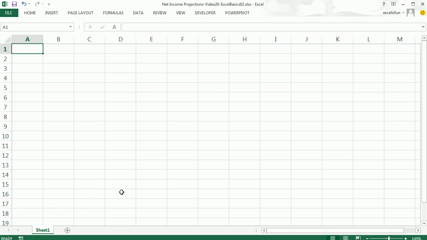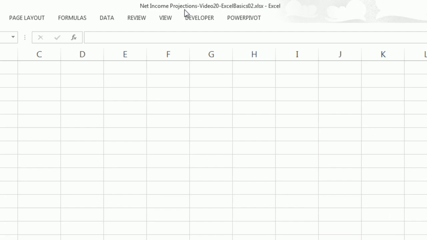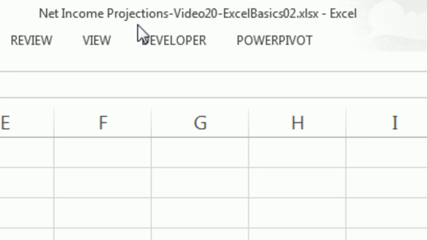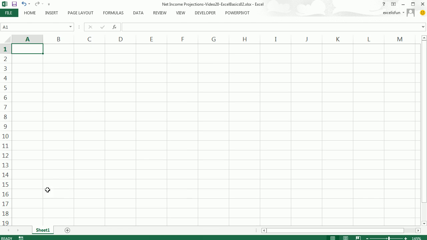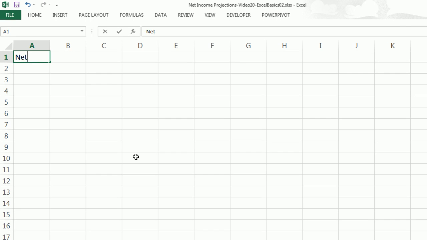I've opened up a blank Excel workbook. I did save as. I saved it to our class notes for Excel. I named it Net Income Projections Video 20 Excel Basics 2. Sheet 1 is the default name. We don't like that, so I'm going to double click it. I'm going to type the year 2014, enter. Now I'm going to come up to cell A1 and type Net Income Projections, tab.